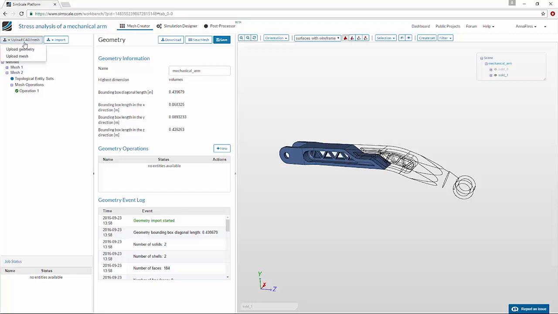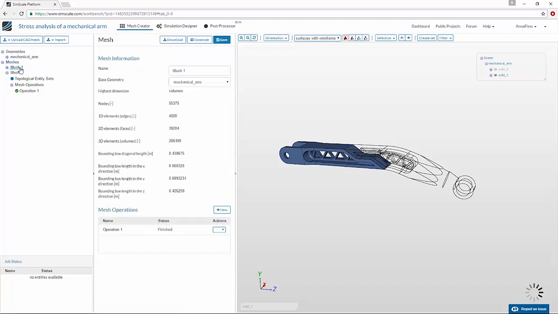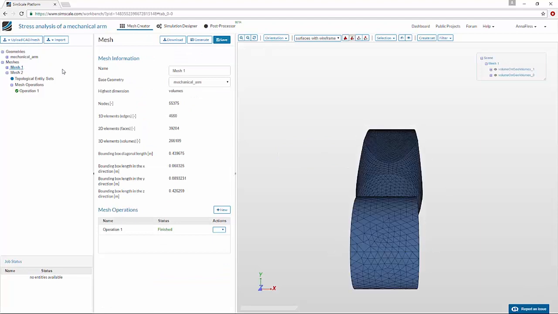By clicking on the Upload CAD Mesh button, you can upload additional CAD models to your project. If you are an Onshape user, we have a connector app that allows you to directly import a geometry from your Onshape account into SimScale. All of your CAD geometries will be meshed in the Mesh Creator tab.